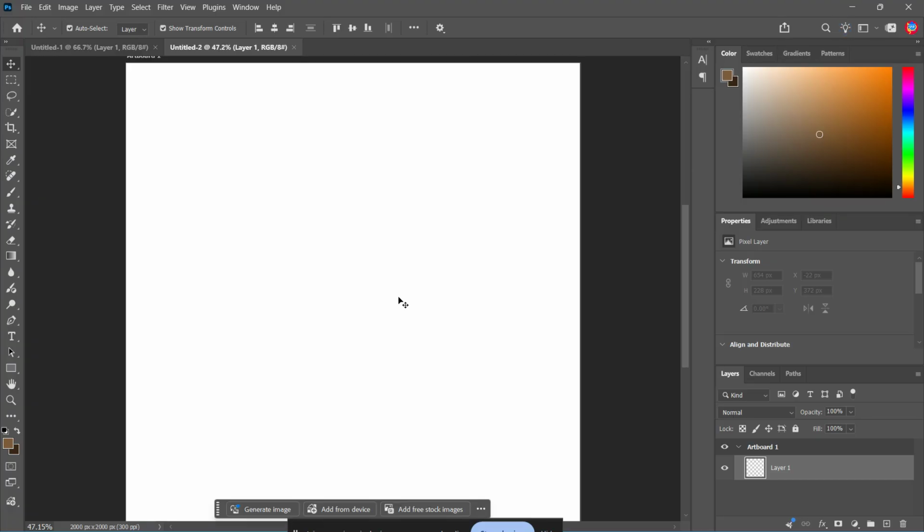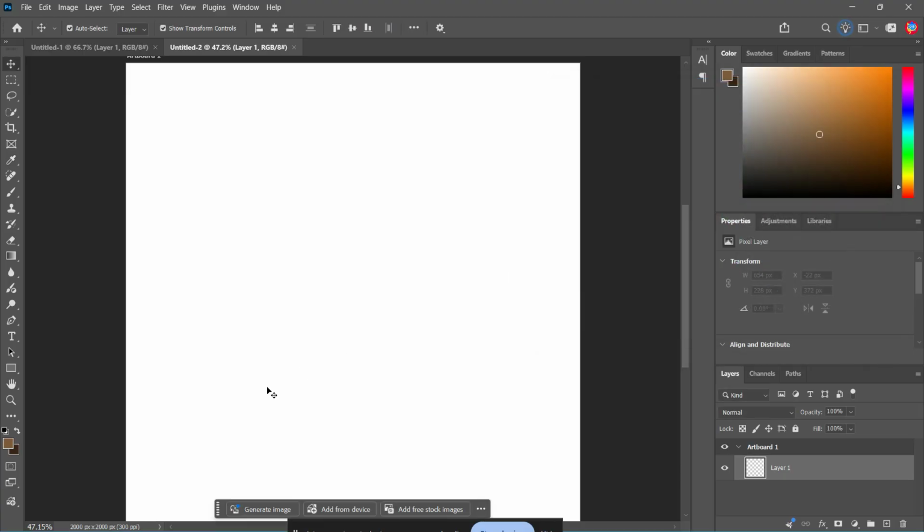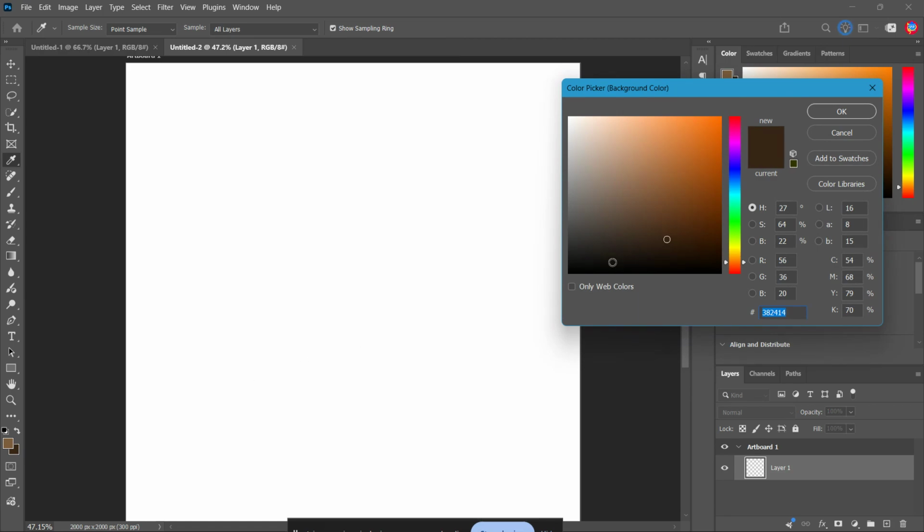Click the foreground color box and choose a medium warm brown, something like a rich wood tone. A good example is Hex 7C5C3C. Then click the background color box and set that to a much darker espresso brown, something like 382414. This color contrast is what gives the texture its natural wood variation.